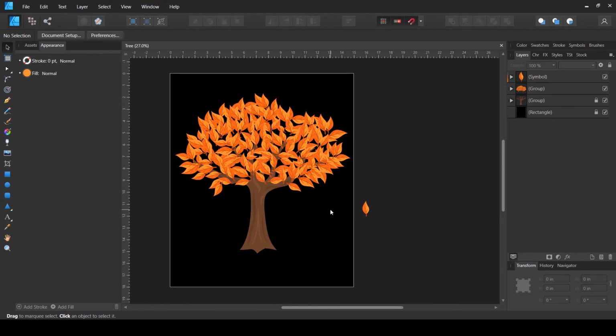Now the best thing about this is that if we change one thing, we will be able to change all the leaves at once. Let me show you what I mean. As you can see, this is the autumn season themed tree, and let's say I want to make it a summer or spring themed tree.